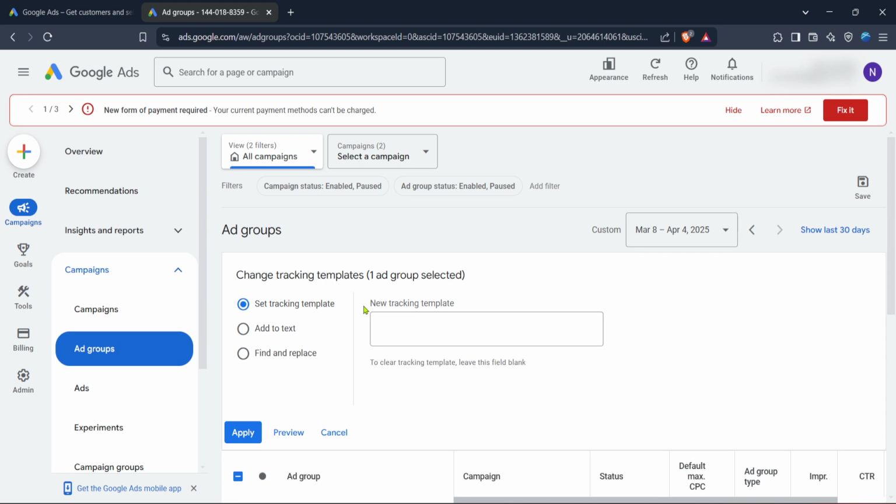And that's it. By following these steps, you've set up a tracking template in Google Ads. This will provide you with invaluable insights into your ad performance, helping you make better data-driven decisions for your future campaigns.